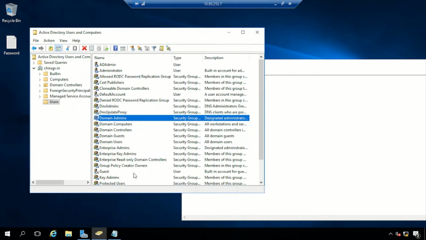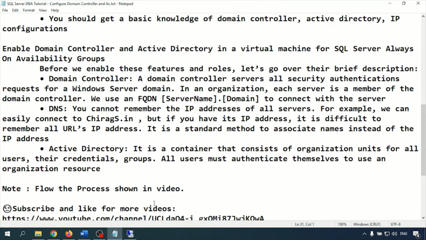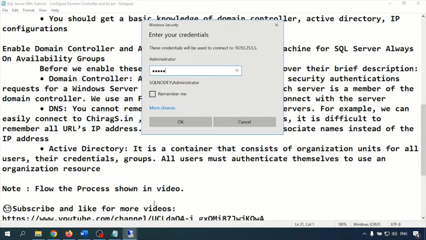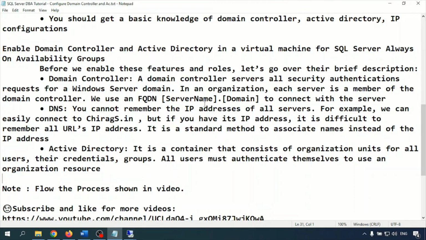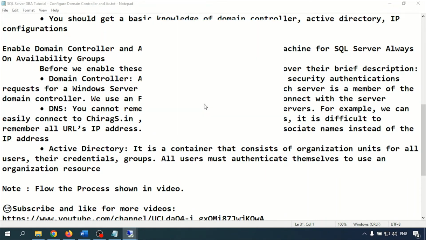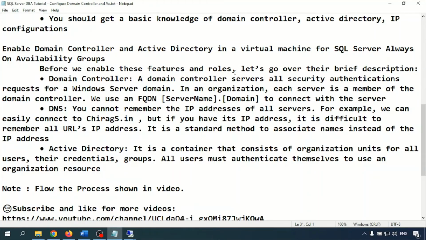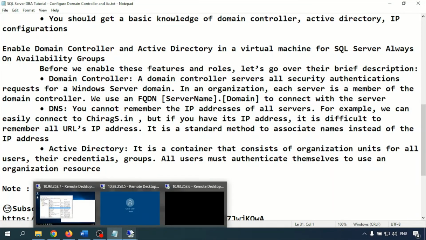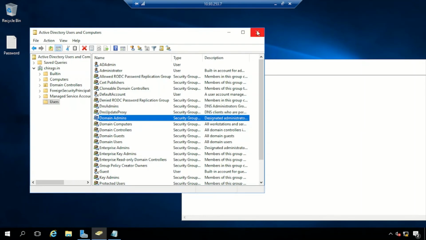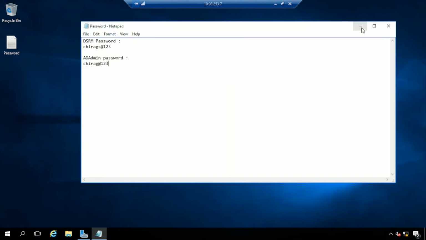So now one more thing. Add this user as an administrator in all three VMs. Add the user to the local administrators group on the VM and tools. So we have other VMs. Let me log in. This one is my node one. Let me open node two. Later on we'll see this one. So next, go through the domain controller only. I'm closing this one also. I have a password, so minimizing this.